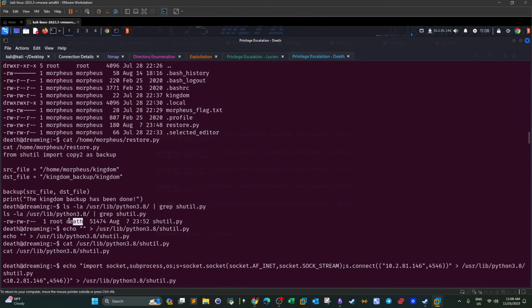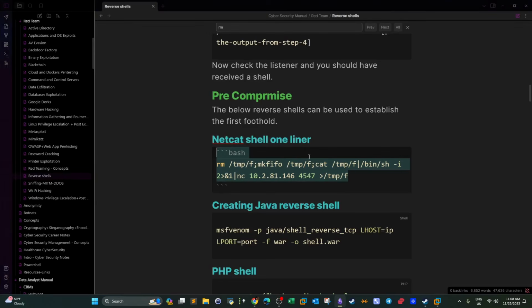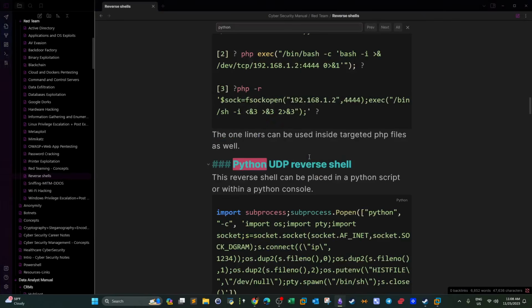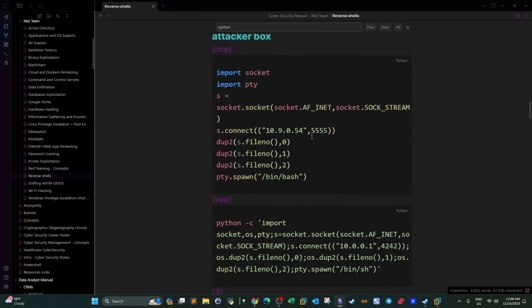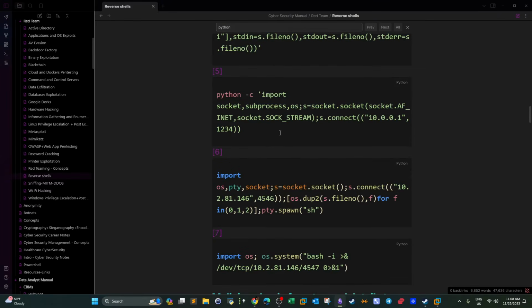What are the kind of access? It is read and write. It means we can modify the script. So what we're gonna do, we're gonna just modify its contents. Instead of executing the intended function of this library, we're going to execute a Python reverse shell. So we search for a Python reverse shell in my notes file, and as you can see, we have many options. So any one of them would work.